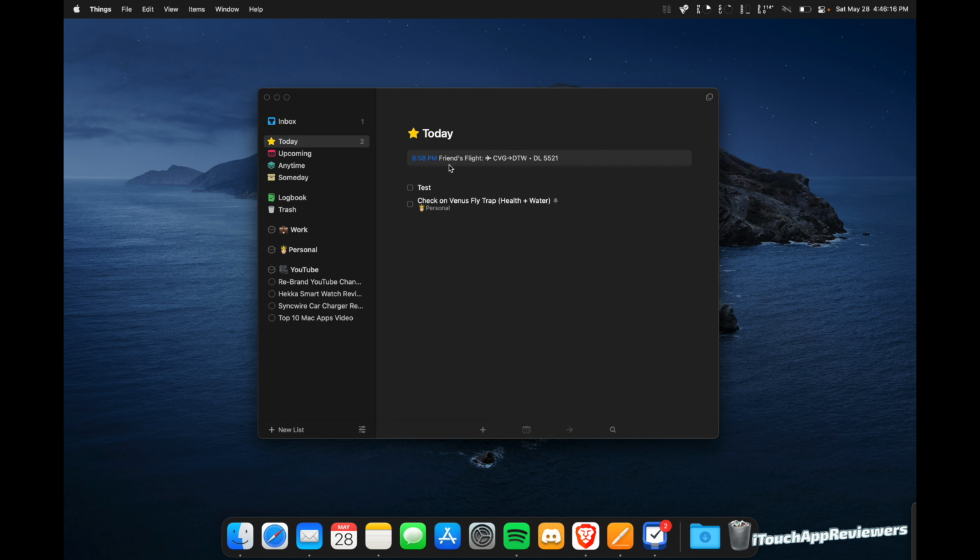Now, something that's pretty cool is that this does implement well with your calendar. So you guys can see I've got a friend that has got a flight. So that is really cool to see. Now let's go ahead and check this off. Let's say I did the test. You guys can see the animations look great. That little cloud icon pops up over here, letting you know that it just synced to the cloud. So your phone and everything else is going to be up to date.